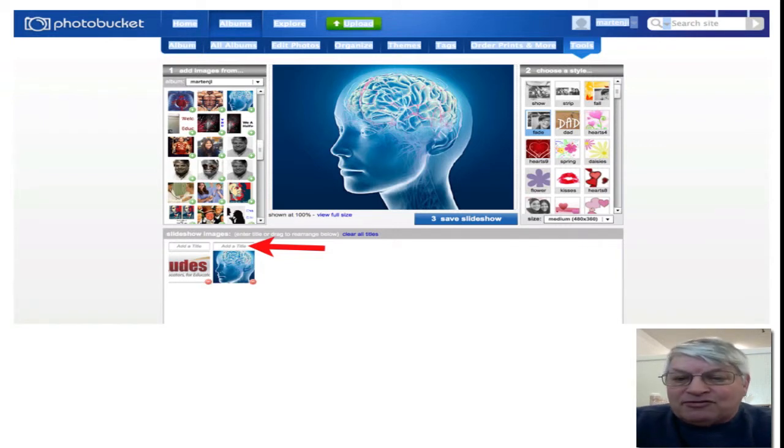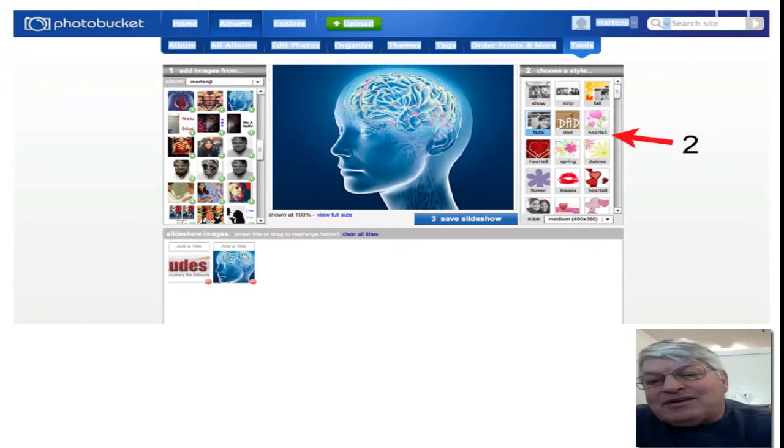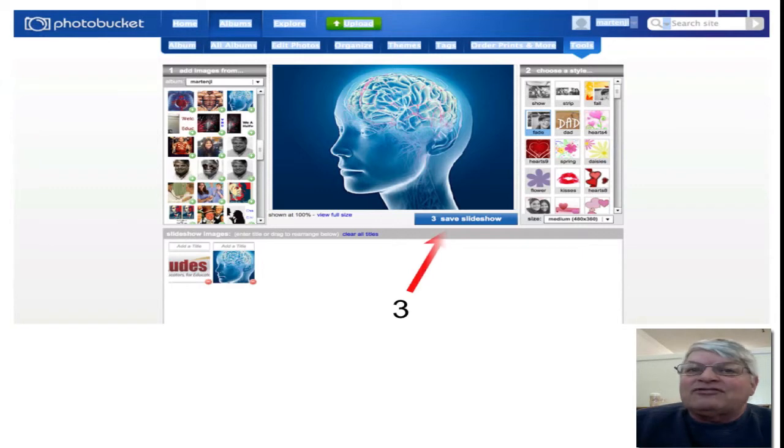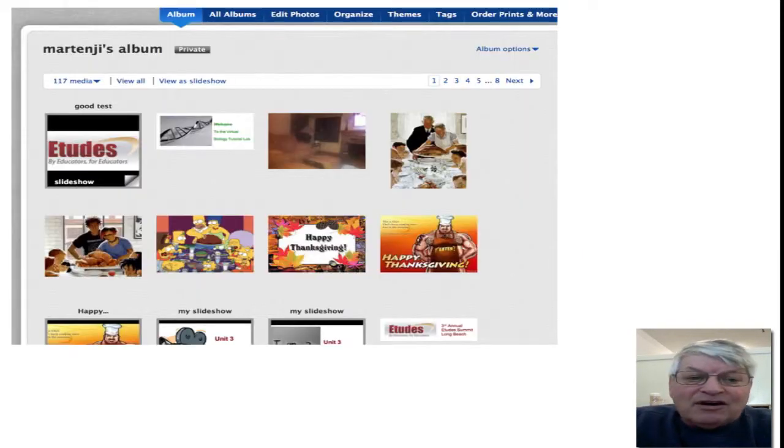We've got our pictures. Second step is we go over here and we choose the way we want to frame it. We can do different things to reveal the pictures. They can come flashing on, they can have circles around, all sorts of things, and just have some fun with it and find something that works well for you. And then finally, the third thing we need to do is to save our slideshow. And once we've done that, we have our slideshow saved and it's in our album.